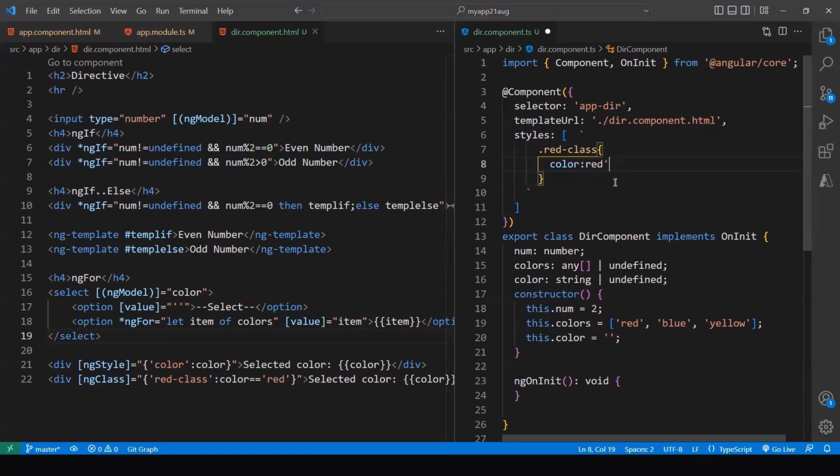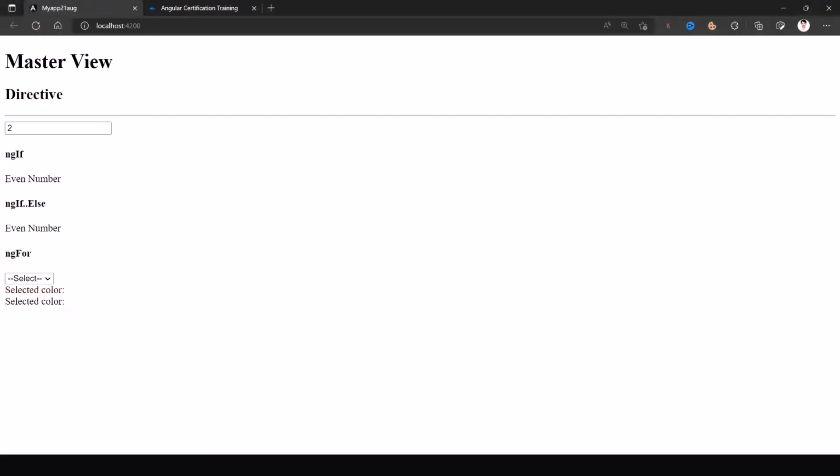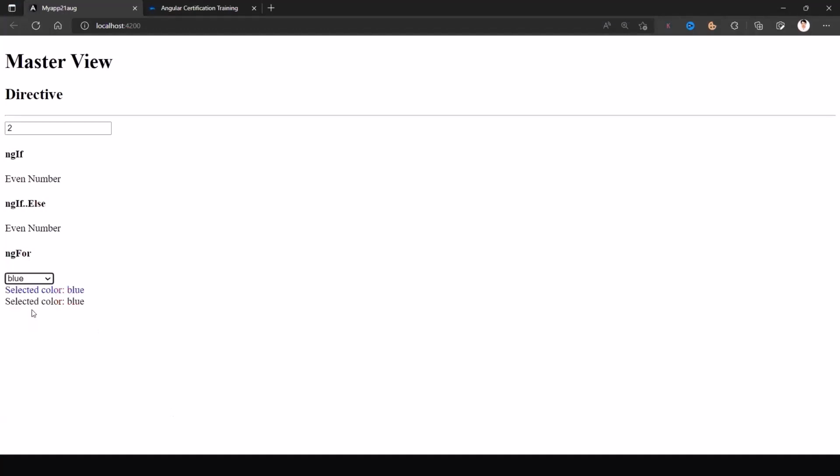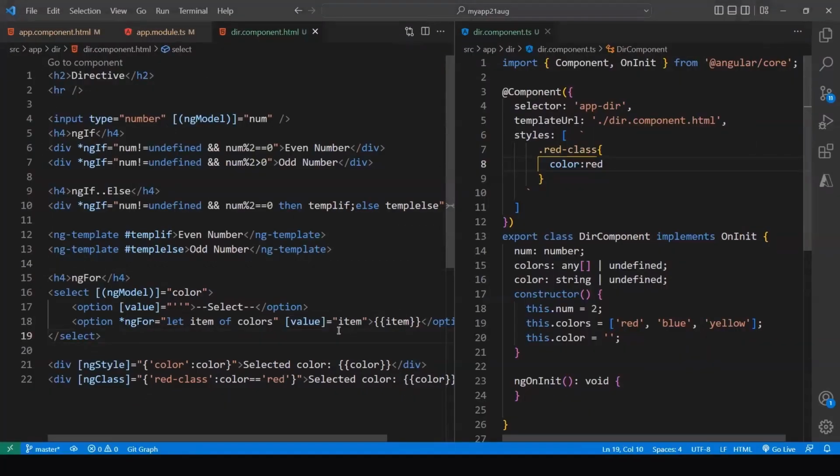It should not be single quote, it should be simple here. Now it is coming fine. Okay. In CSS, we never mention the single quote. It works as it is. So this is the way how things are working here. So this is about directives in Angular.